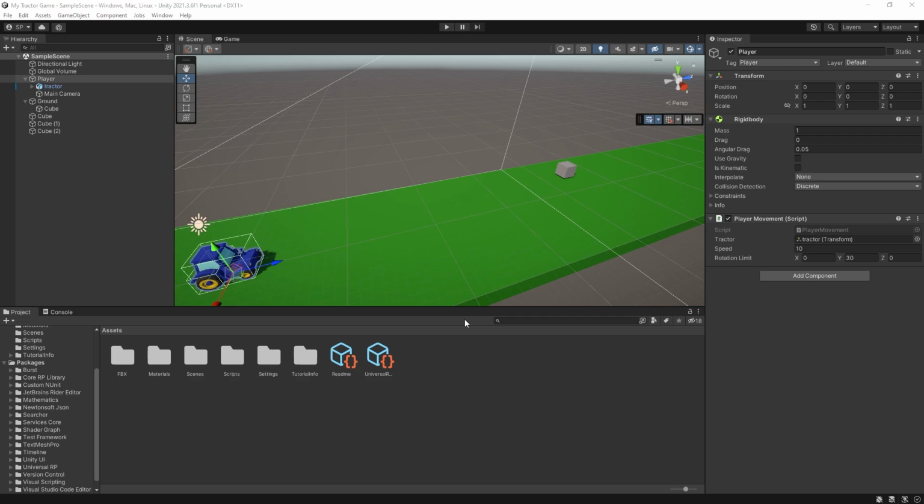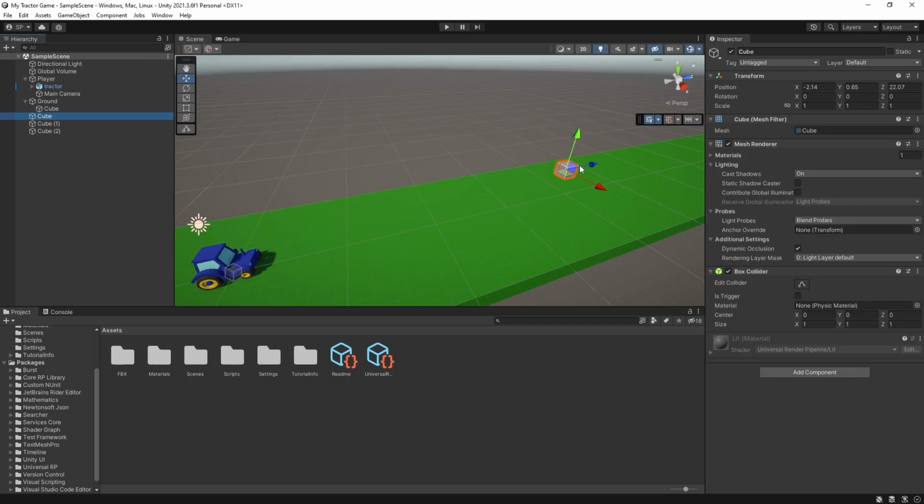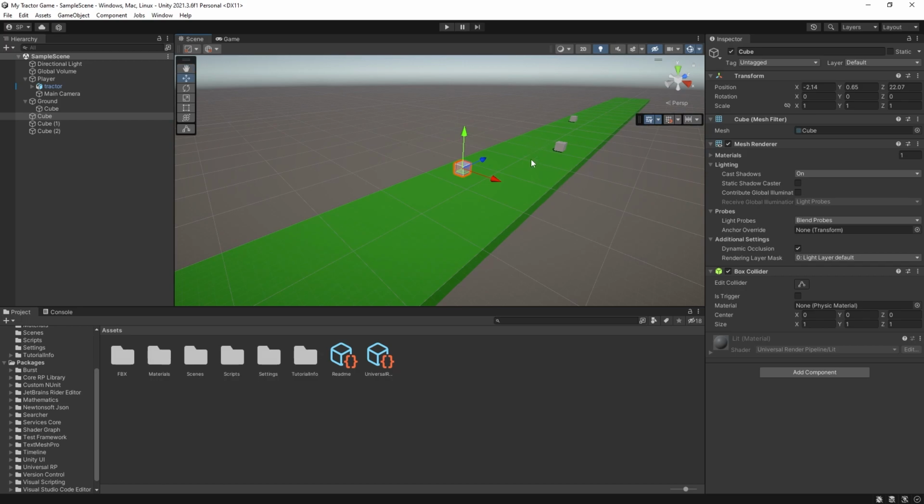Good job. You have made it to the end of part 1. Before you go to part 2, whenever that's going to be available, you can go ahead and use the settings that we created here to configure the tractor how you want it to move. Also, you can try adding more obstacles to make the level a little bit more interesting. Just try to explore with what you learned and see what you can create.